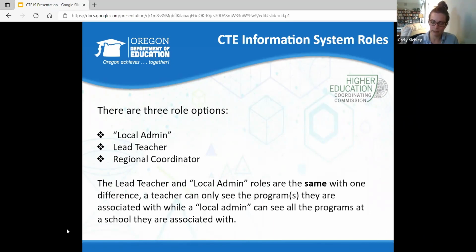The local admin, while it is called a local admin, it does not mean that it is actually an admin person. It is somebody at the school or at the district who would be helping with the yearly program updates. I'm not sure why they titled that because it is a little bit confusing for folks, but that can be anyone, whoever's going to be helping with the yearly program updates.